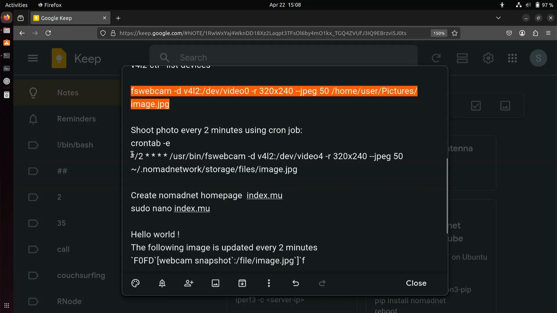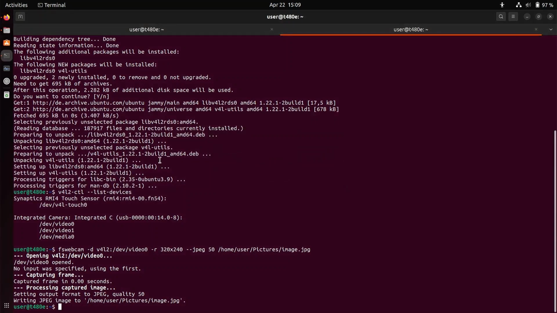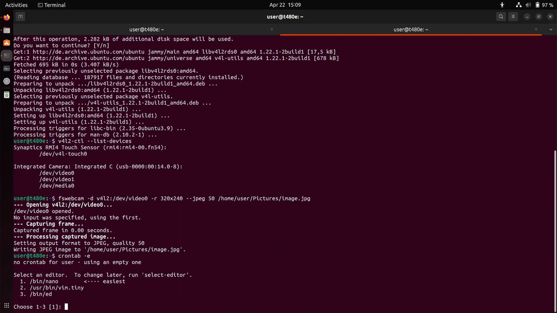So let me just copy this command. The stars or asterisks here represent minutes, hours, days, months, and years, I believe. You can check that. But I want every 2 minutes, so you put a /2 here. So I'm going to put that in the crontab. So let's Control-C on there, and it's crontab -e to edit one. Which editor do I want to use? I want to use Nano because I like it. That's number 1. Press enter.